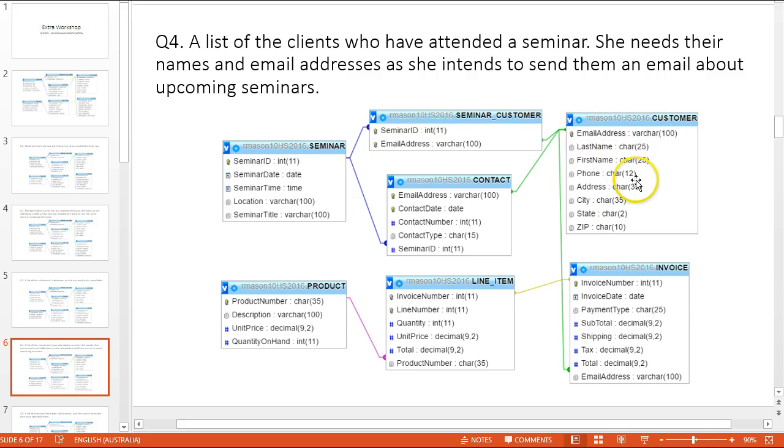If I was talking about, say, customer and line item, these two have no direct relationship, so I couldn't join those straight to each other. I would need to join something in between. But in this case, it's a direct relationship, customer and seminar customer. So I'm going to join them using the foreign key primary key relationship, which is email address.